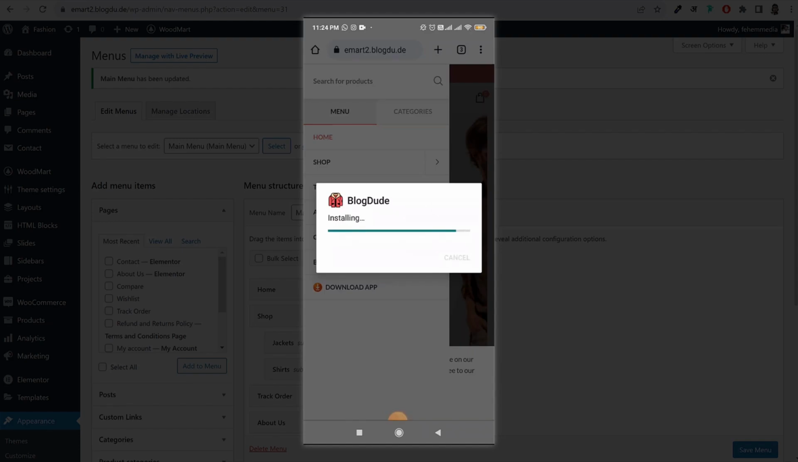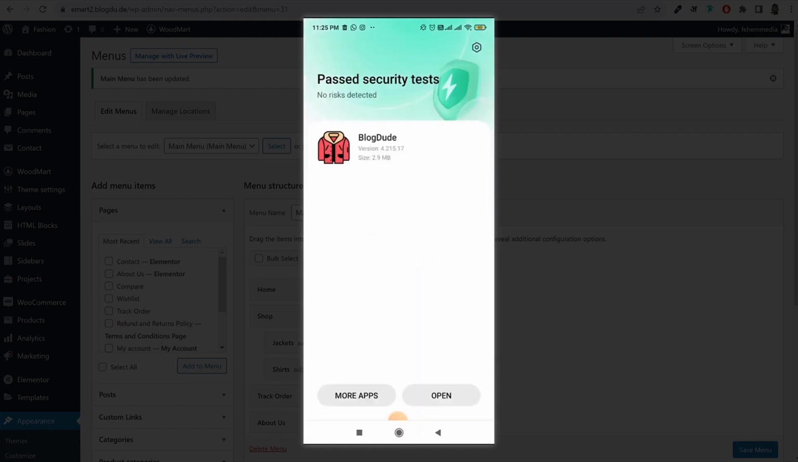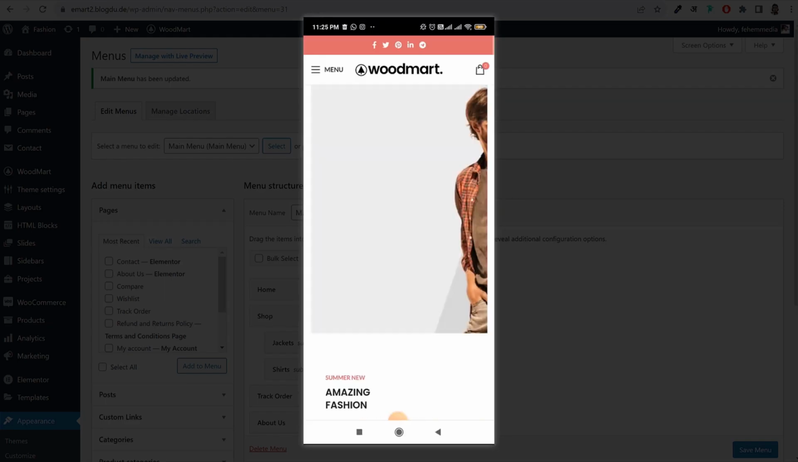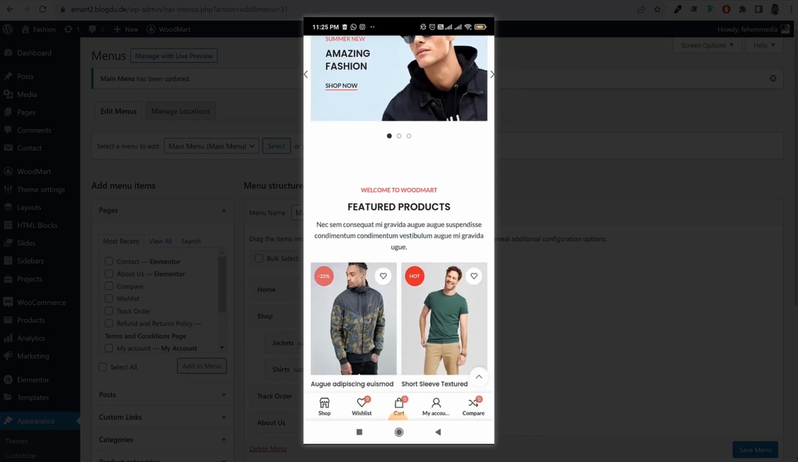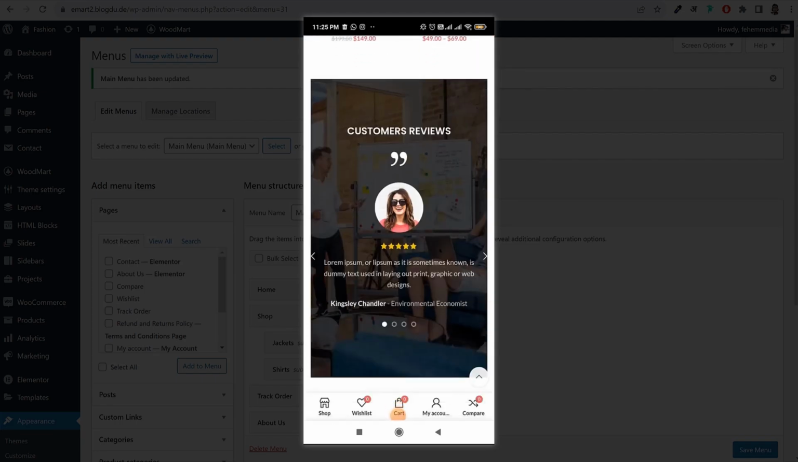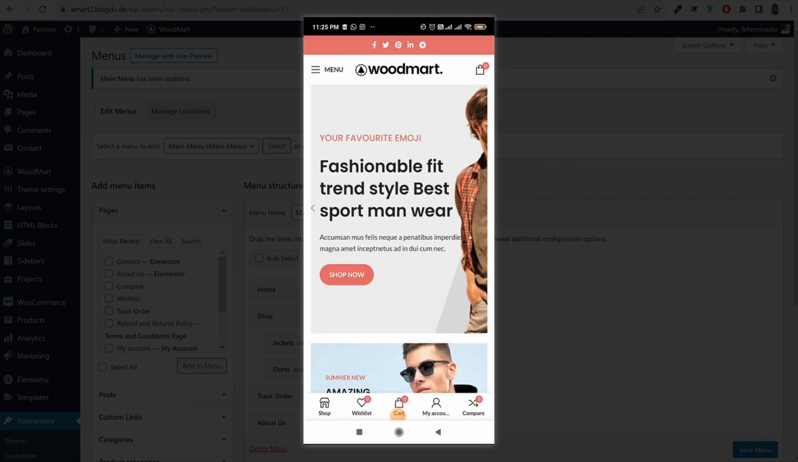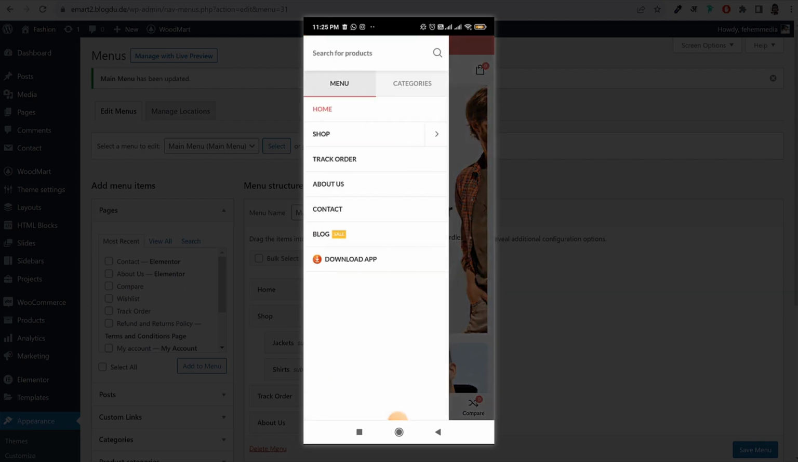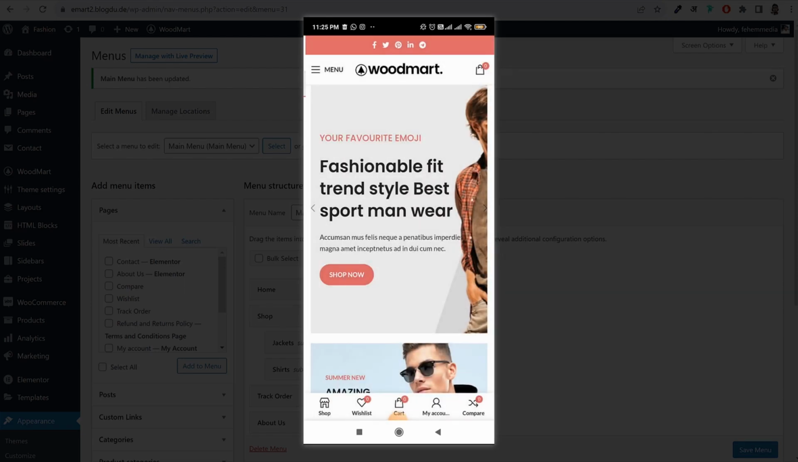Let's let it first install. Once it is installed, you can open this app, and as you can see, this is working perfectly fine. You can do everything that we have just seen. Everything will work. Even this accept cookie thing is also working, and everything else I've shown you will work over here. All right, so this is your mobile app.